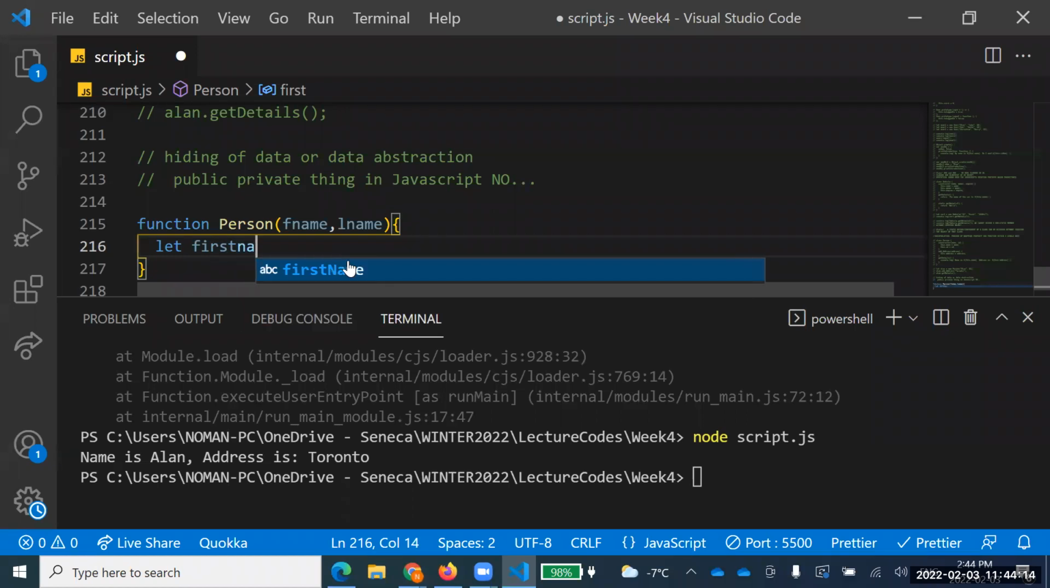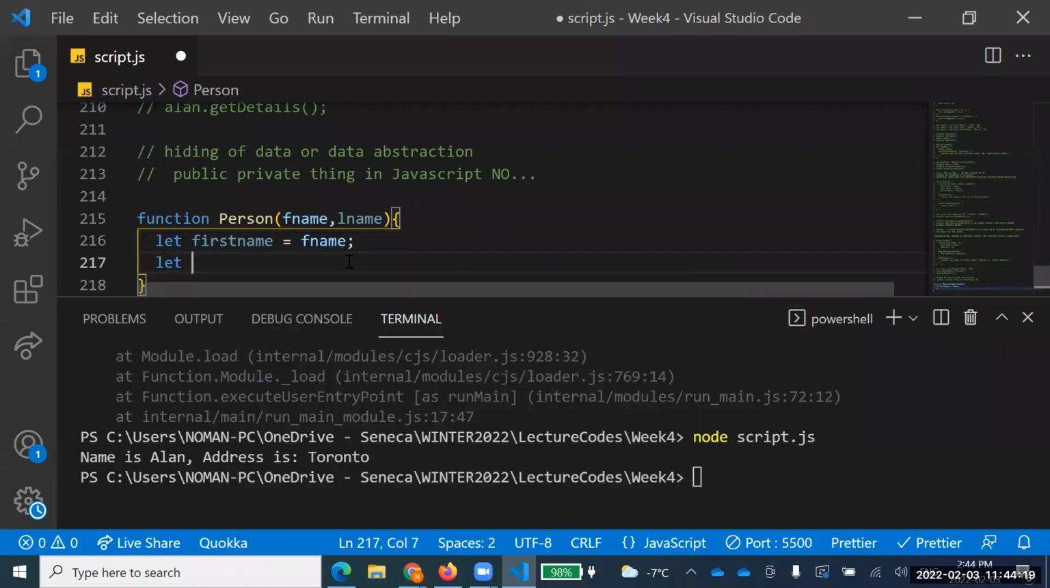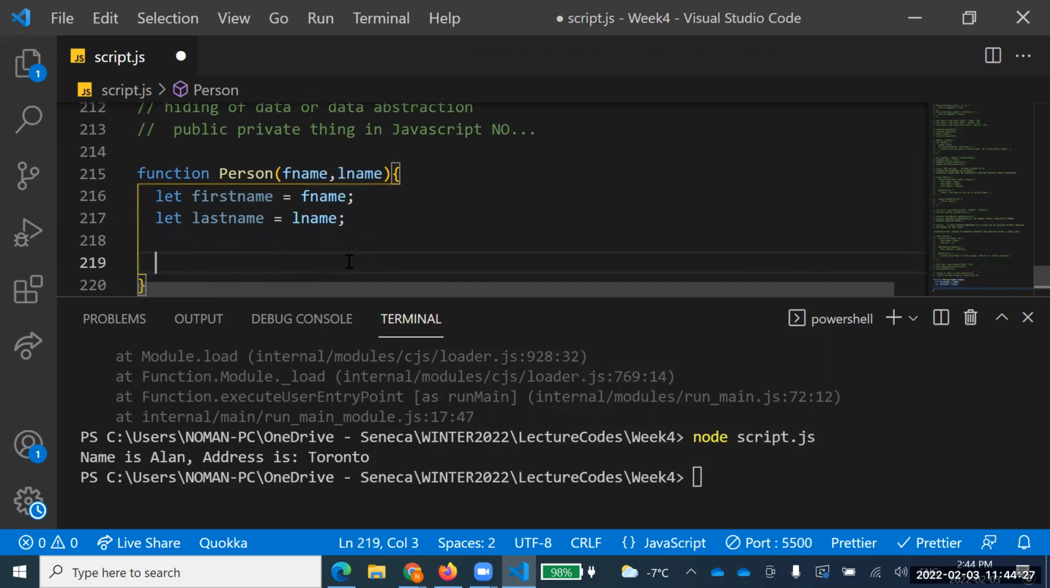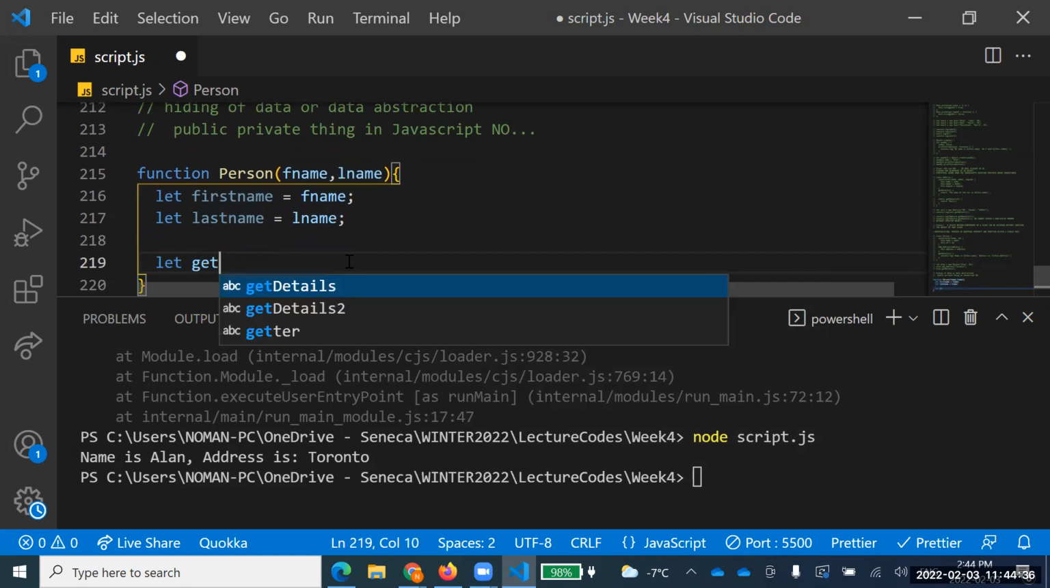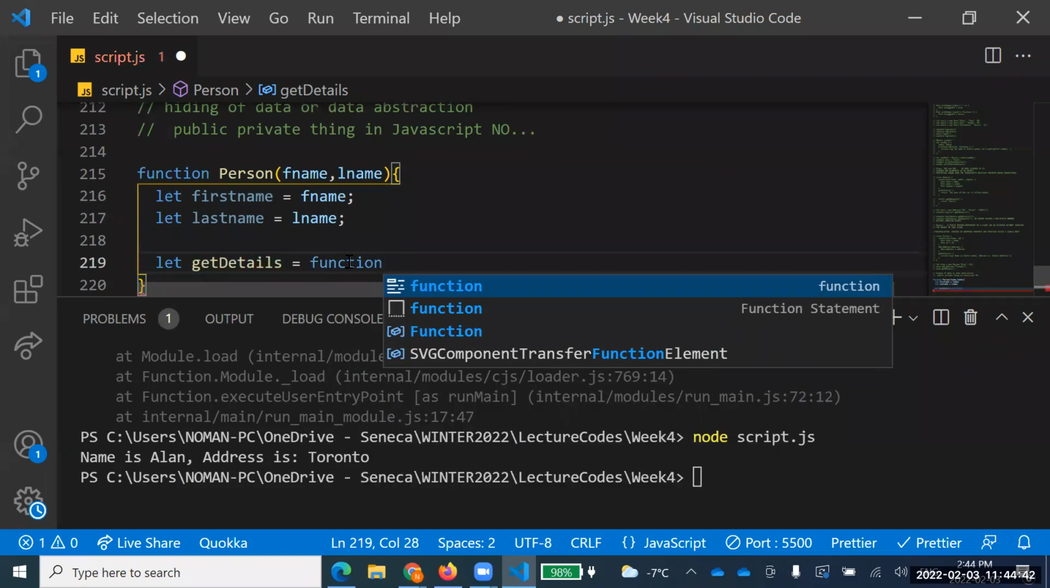First name equal to f name, right? And let last name equal to l name, right? So I'm just creating a constructor object. I'm not creating a class over here, just to show you some interesting facts. So for example, I have get details function equal to function.